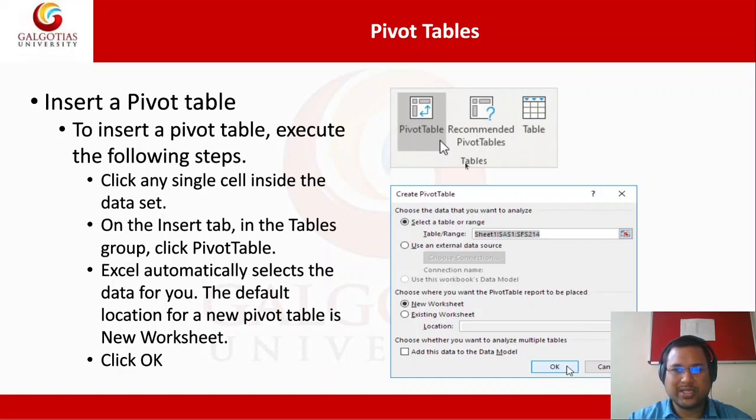What it will do is automatically select the data for you, meaning from the data set, where it is starting and where it is ending. So it will get the table range. This range will be automatically taken for the entire data set. That's why you have to click on this single cell. If you don't click on a single cell, then it is not going to take this range, and you have to specify it manually. If you don't want it to be done automatically, you can also mention the range you want to work on. That's why Excel automatically selects the data for you.